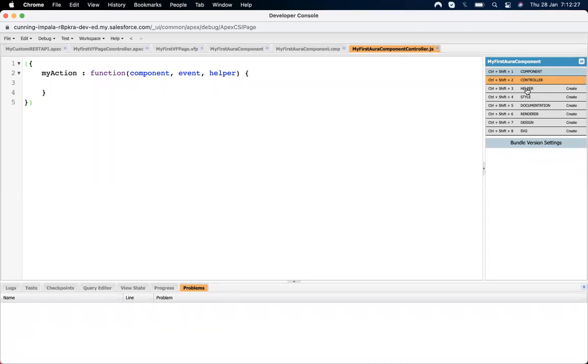Then we have a helper. Helper is just like a helper component for a controller. Here we are placing all the logic, means we are just adding the methods that can be called from a component in the controller class, controller JS. And the controller JS will call helper methods. A helper method contains some logic, reusable code, and everything. Most of the time it contains the logic and the reusable code.